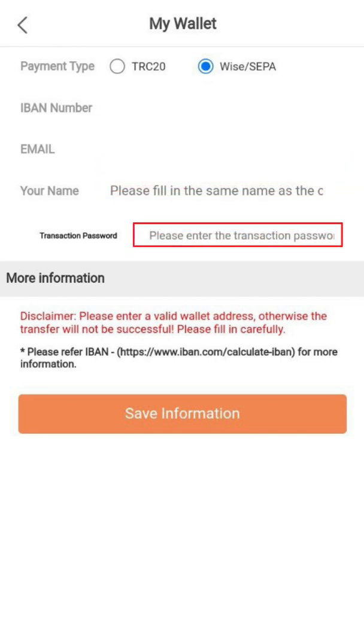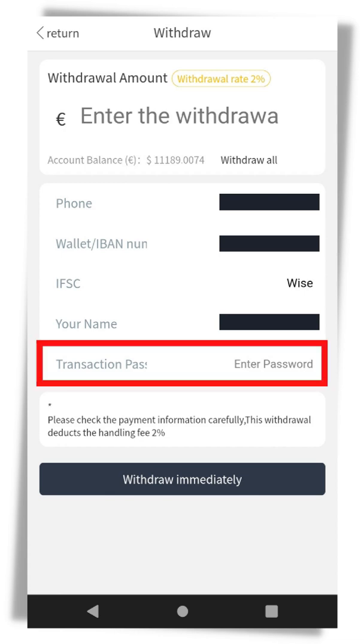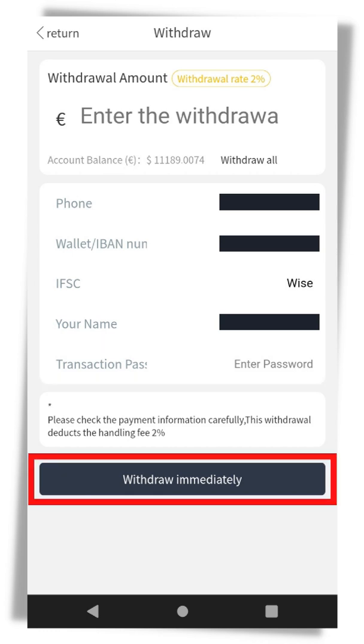Step 5, enter the transaction password. Step 5, click on Save Information. Step 6, enter the withdrawal amount. Step 7, enter the transaction password again. Step 8, click on Withdraw immediately.